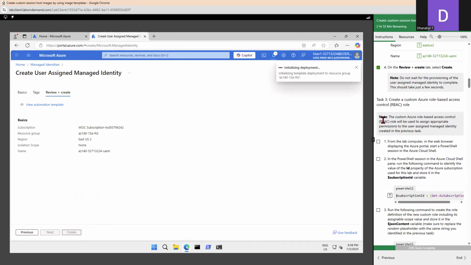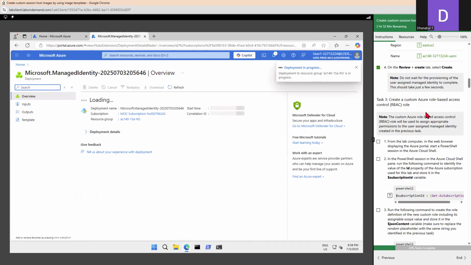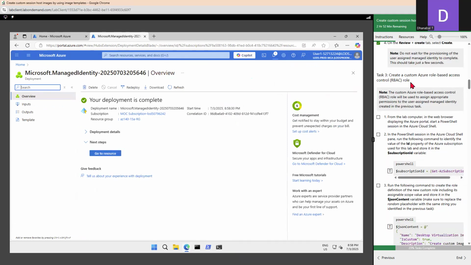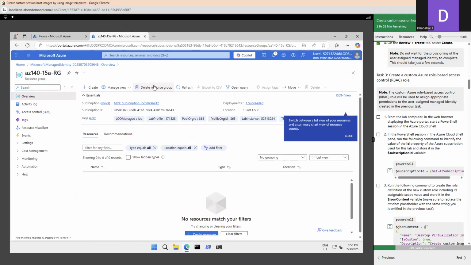Once this is done, then we will go and create a custom RBAC role. So far we just used the inbuilt roles managed by Azure, but for this particular lab, we are going to create our own custom RBAC role. So let's see how we can do that now. Okay, fine. This is created.